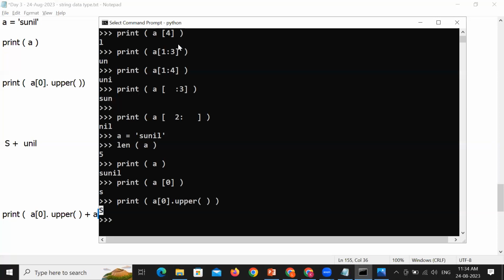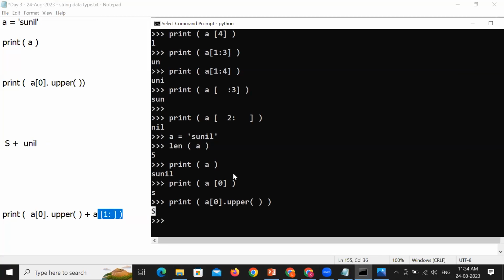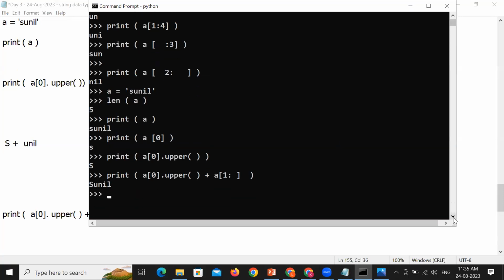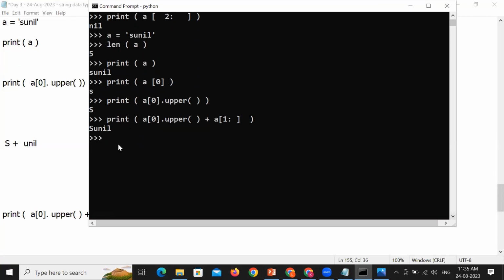Participants, please look at this. This is where we have to write it. Print a of 0 dot upper, plus stands for concatenation, and then a of index number 1 to, I don't mention the ending index, and close the print function. Now, are you able to get Sunil, where S is shown in capital letter, only S is shown in capital? This is how we have to deal with it.